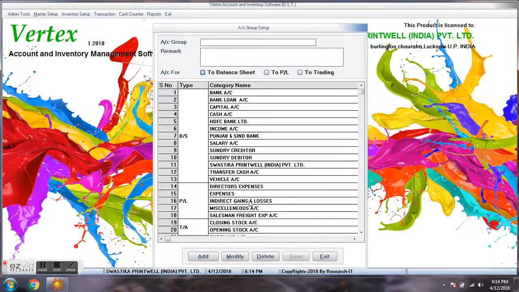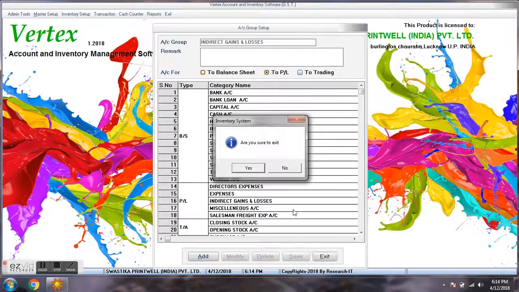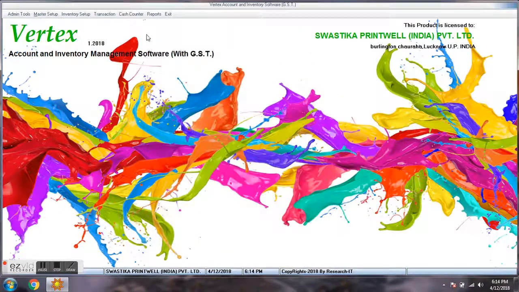Firstly, the basic main groups are balance sheet, P&L, and trading. Then under that we have different heads that can be set up from here. We can add, modify, delete, and save the existing ones. Here I'll show you how to. Then you can exit this from here.